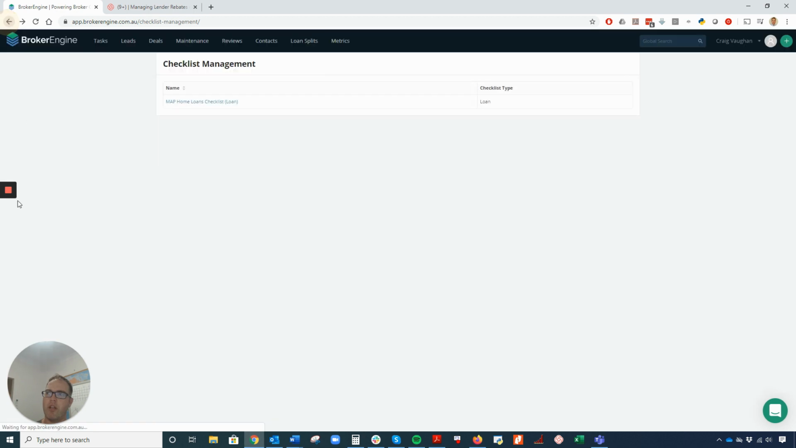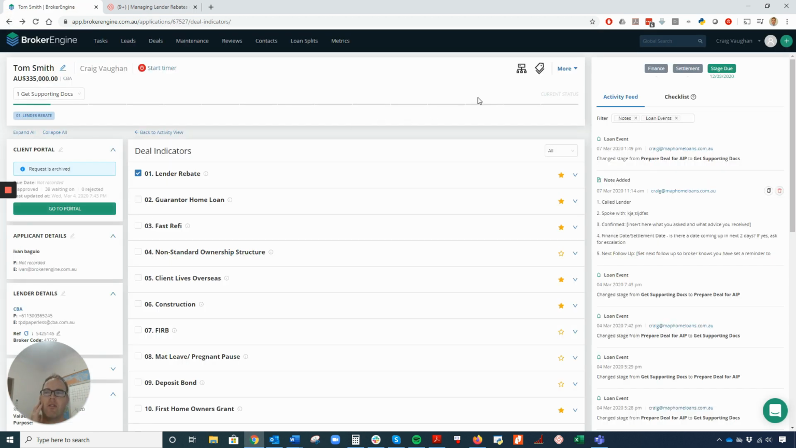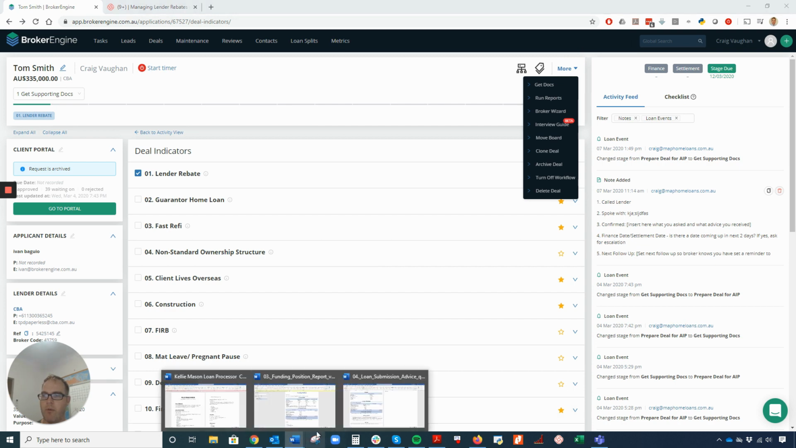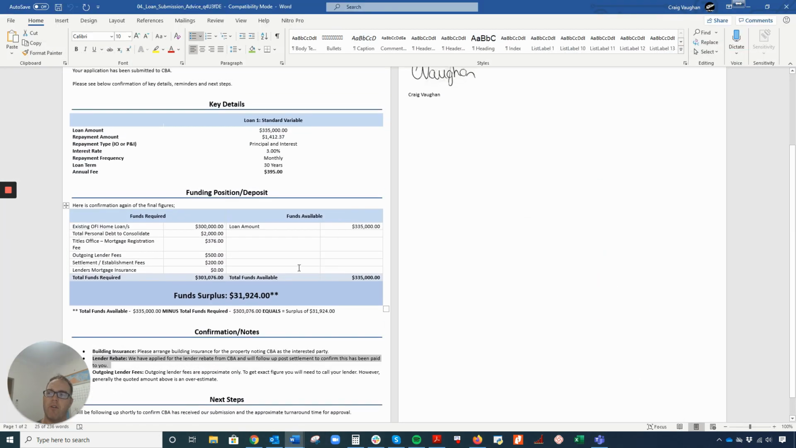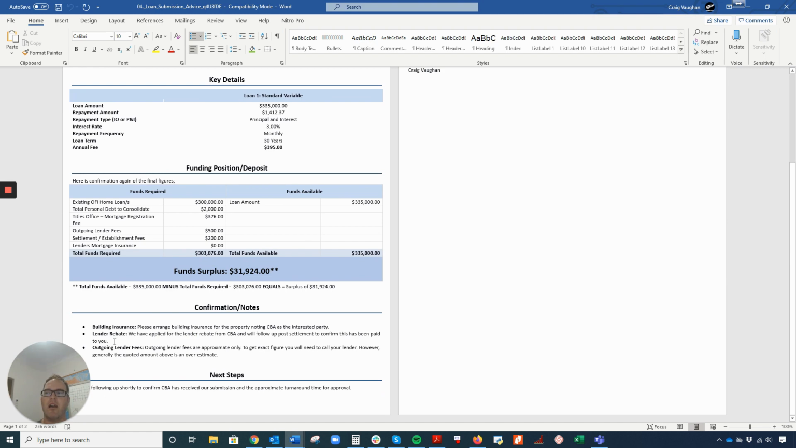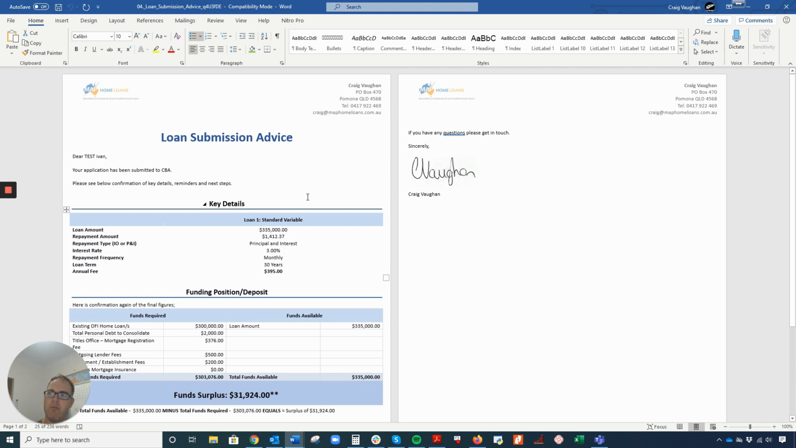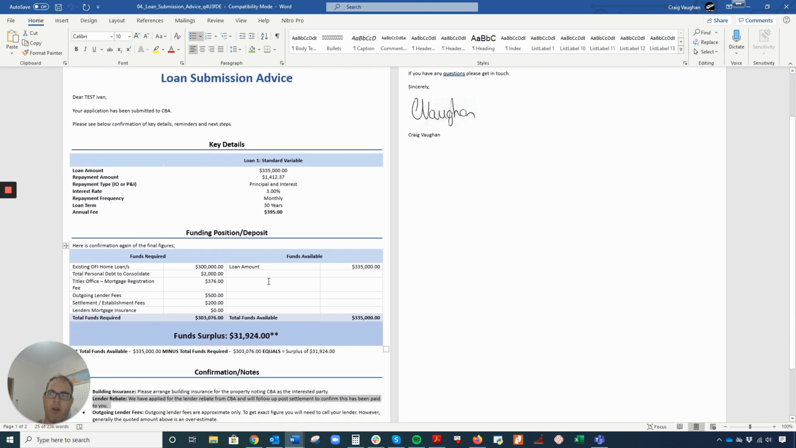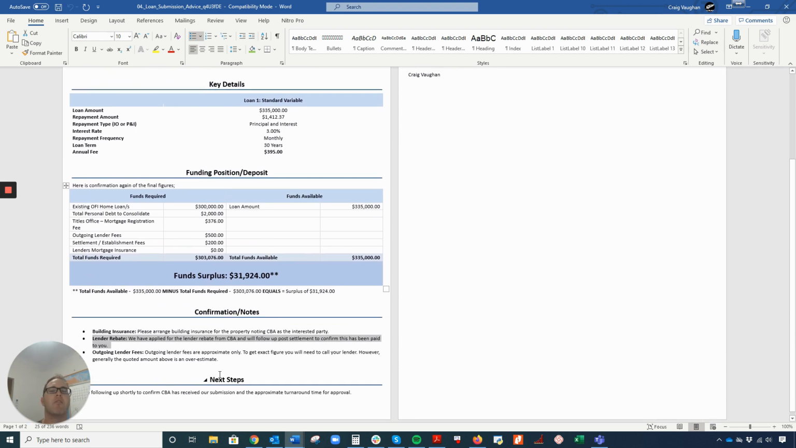And I'm going to show you now quickly that on submission, there would be an email with an advice that comes out. I'm going to show you that advice now, I've prepared one before. So here's a loan submission advice. And because there is a deal indicator selected for lender rebate, the advice actually notes in there to the client. So this would go to the client, just explaining we submitted your loan. Here's just to confirm the current details and a couple of extra items that pop in there. For example, outgoing lender fees is in there because it's a refinance, and lender rebate is in there because we've got the lender rebate indicator selected.